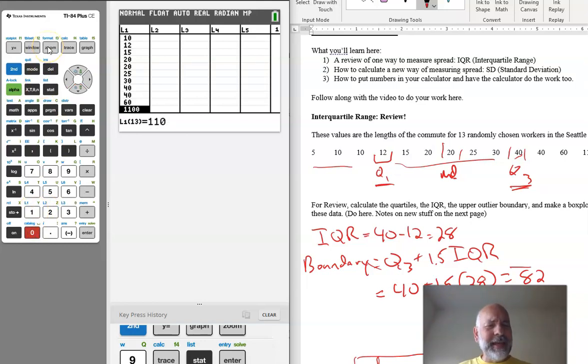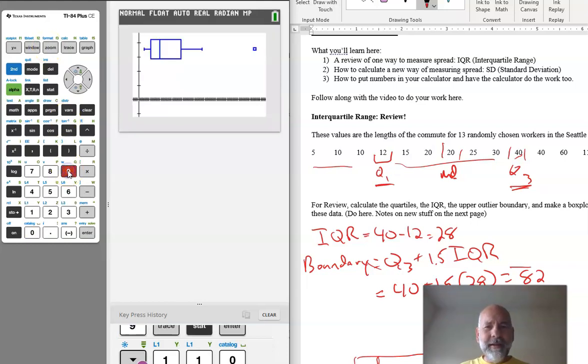All right, let's do zoom 9 again, because we need a good window. Zoom 9. There we go, because that was an outlier. The 110 was an outlier, and I could see it. Awesome. All right, now I'm going to do one variable stats. Can you remember how to do that?